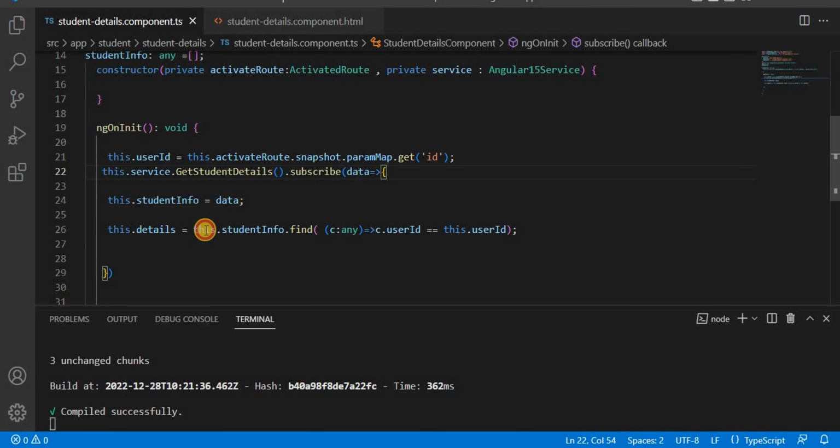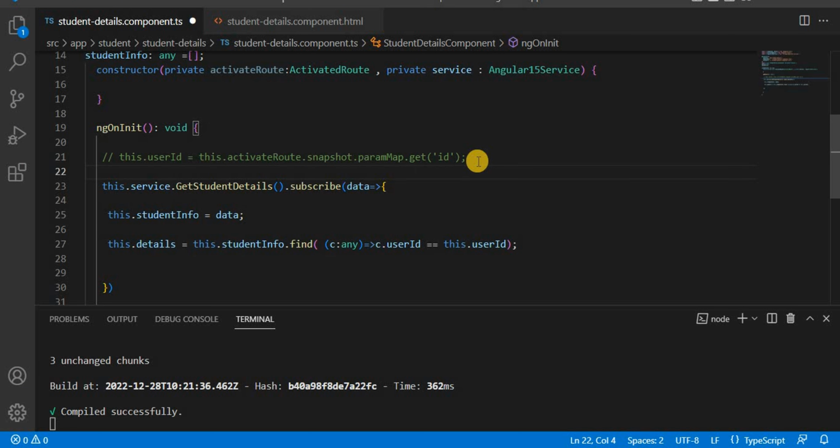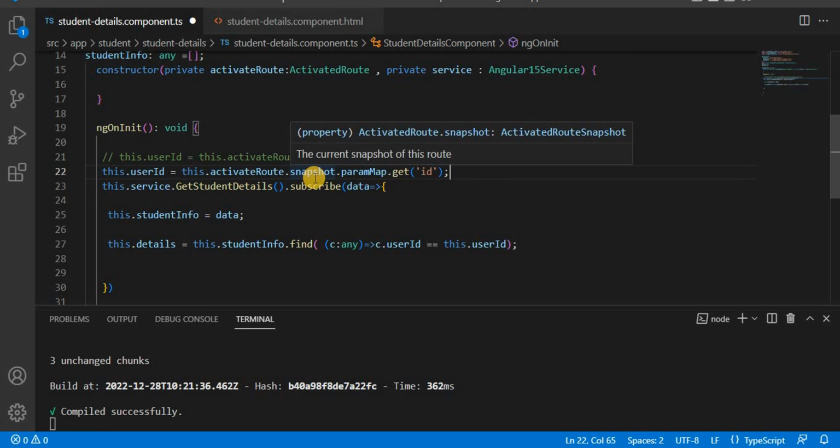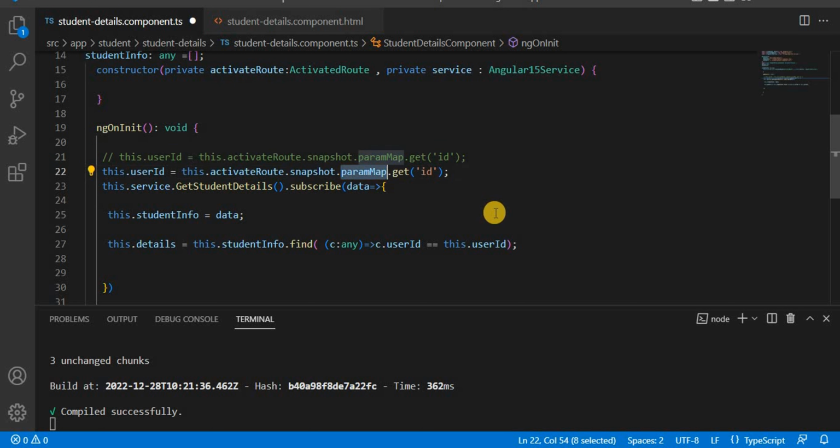And this is the way we use the snapshot to pass the parameter. Here we have seen this is the snapshot and we are using paramMap.get, and there is even another way which we missed in the previous class. What is that? Let me copy this one. Here we are using the snapshot and then the paramMap, and instead of this paramMap we can even use params, and it takes an array. So now in this array we can directly pass the ID. So this is the way we can also use the snapshot.